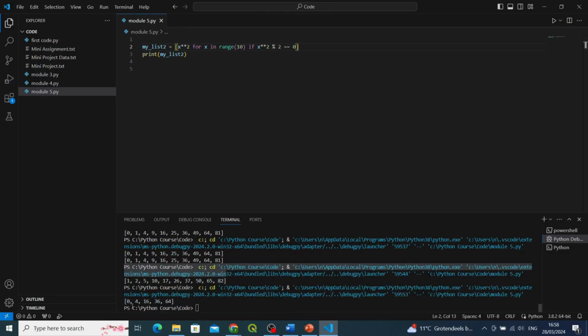Let's do it. 0, 4, 16, 36, 64, right? So the if condition is first calculating the square and then doing the modulus and checking if it is even. I cannot use the x value over here because the square is not yet calculated, right? So this is why I have to do this x squared modulus 2 and so on. So this is how we use list comprehensions.